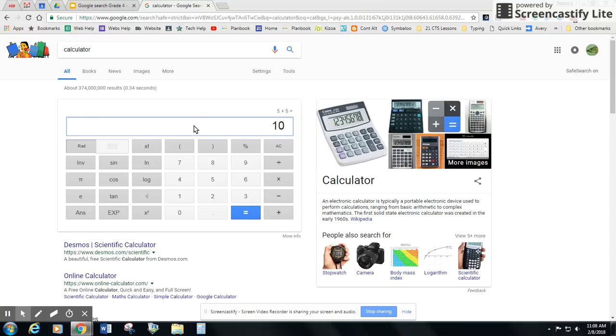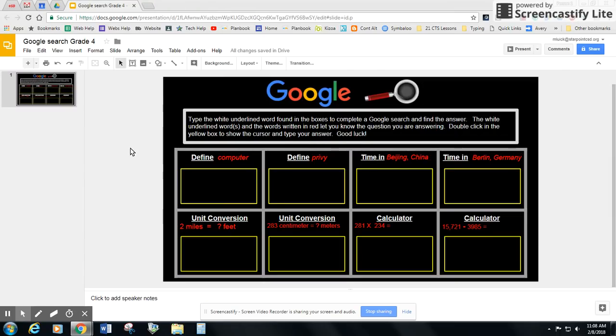All right, so how are you using this today? I'm going to X this out. When you open up your project in your Google Classroom, you're going to see this page. There's directions right here in the top box. Okay, your job is going to be to put answers in each of these yellow boxes using the shortcuts for searching that we just talked about.